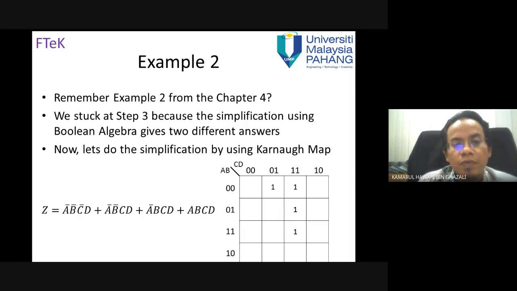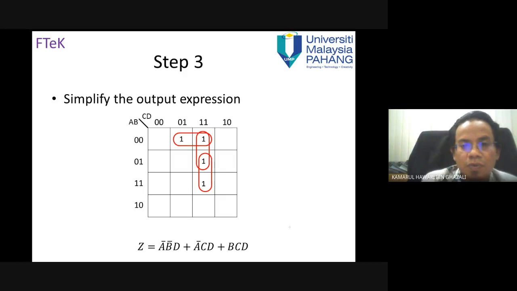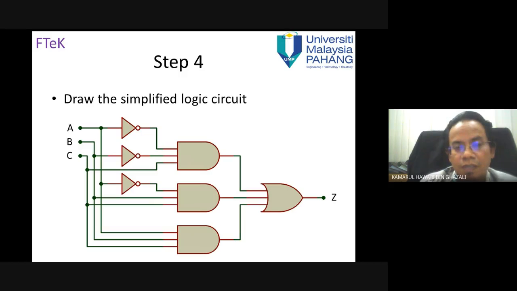Remember example 2 from chapter 4? We start at step 3 because the simplification using Boolean algebra gave two different answers. Now let's do the simplification by using a K-map. This refers to example 2 in the previous chapter and previous slide. Then we try the simplification using a K-map. So Z equals, this is its Boolean expression, 1, 2, 3, 4. You transfer it to the K-map, 1, 2, 3, 4. Then make loops, and finally you get A B bar D plus A bar C D plus B C D. That is the final answer of the simplification.